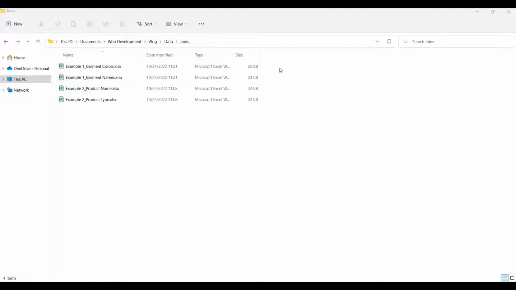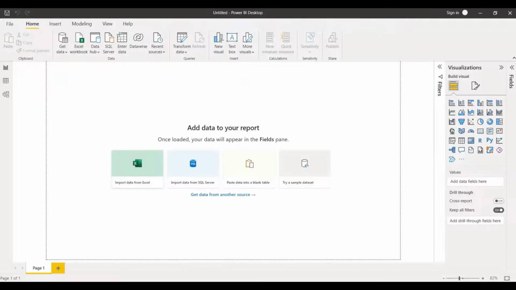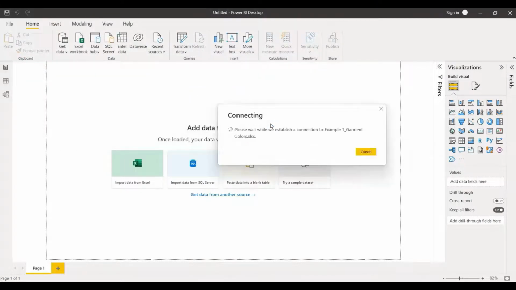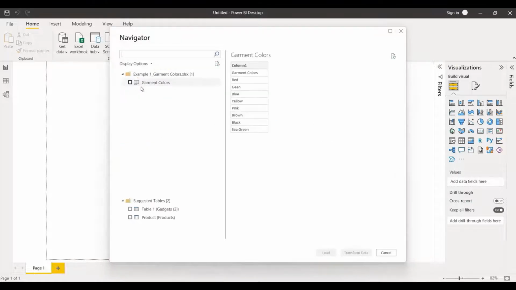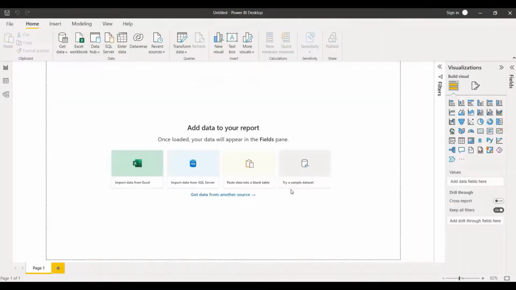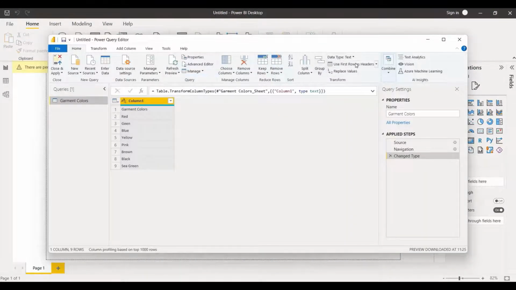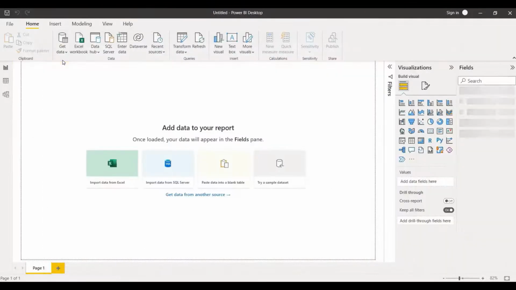Let me quickly show you the two different data sets, and we'll see how practically this works as a Cartesian product. So we have the first as a garment example, and the second one has product examples. So let me quickly bring up Power BI and load these examples to show how practically this works. So I'll import both garment color and garment names. I'll click on garment color and click on transform data. I'll set the first row as header. So click close and apply.